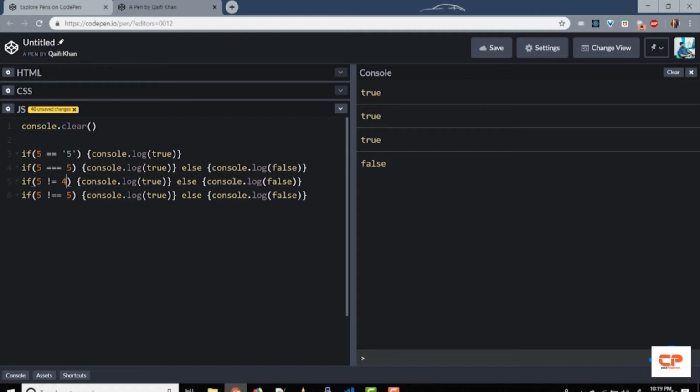Also, let's try here. So if 5 is not equal to 5, it gives us false because these two values are same. But let's try the same thing here. Now as you can see, it gives us true because the number 5 and string 5 is not same for strict not equal to, because it's a strict type comparison. So it compares both the value as well as the data type.